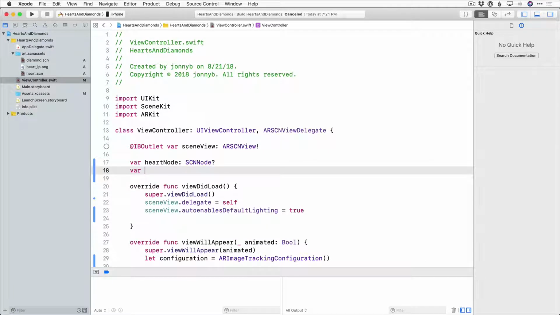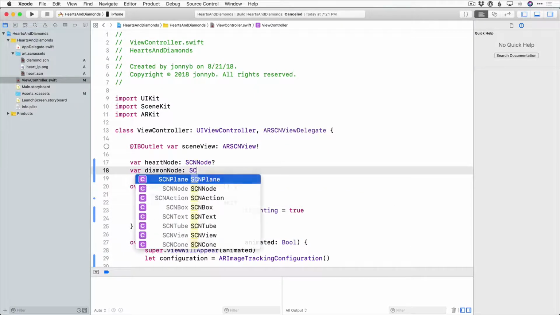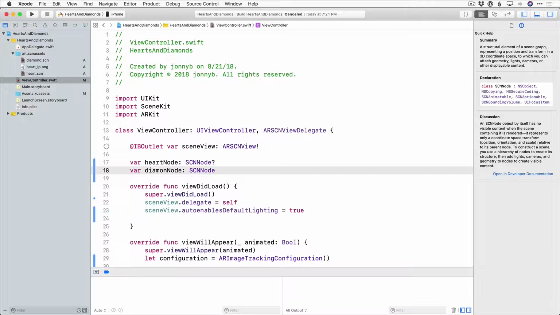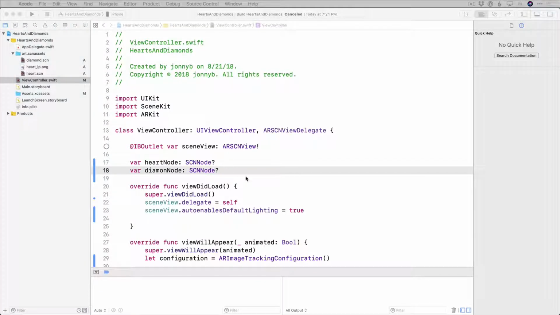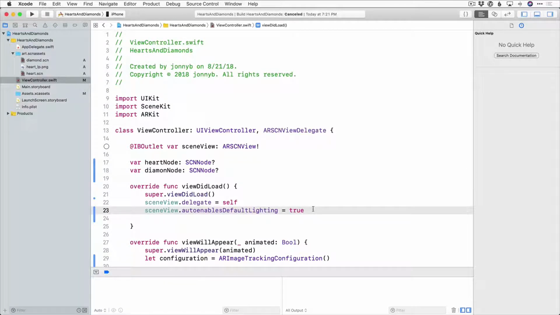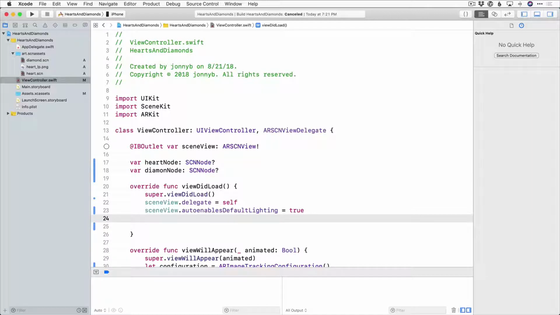And then I'm going to say var diamondNode, and that is going to be of type SCNNode optional. I'm making it optional because we may or may not be able to detect it. You may only detect one at a time, etc. So these are going to be optional. Then here in viewDidLoad, I'm going to create variables for the scenes.